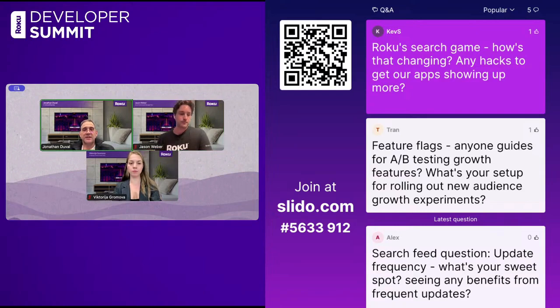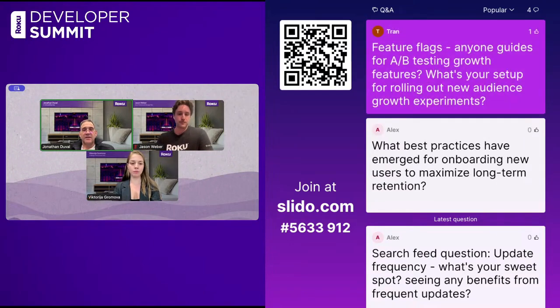Excellent. Feature flags. Any guides for A/B testing growth features? What's your setup for rolling out new audience growth experiments?